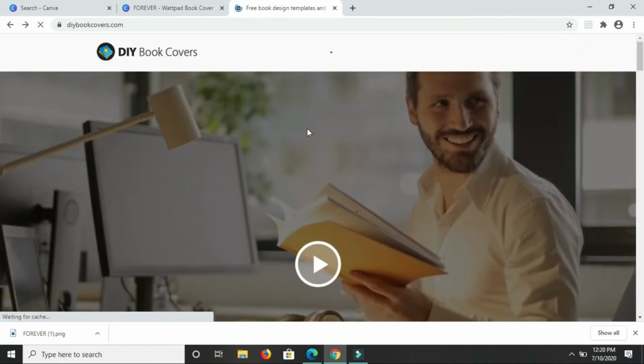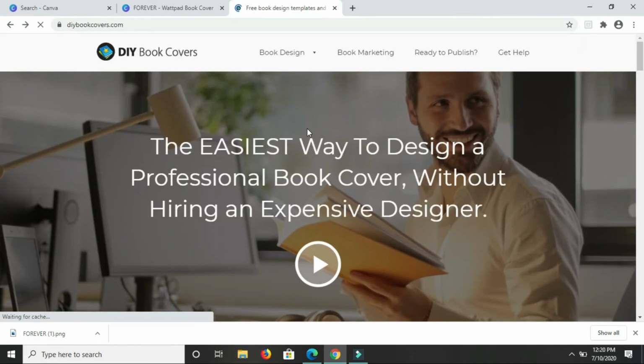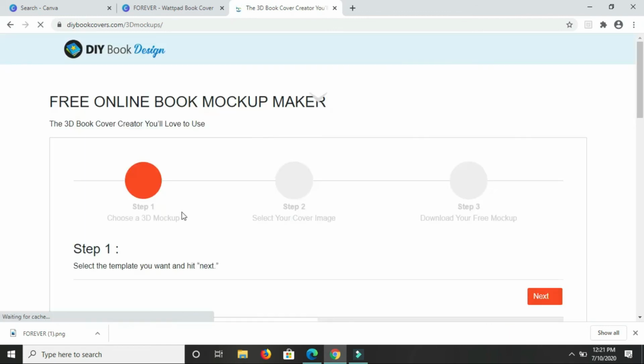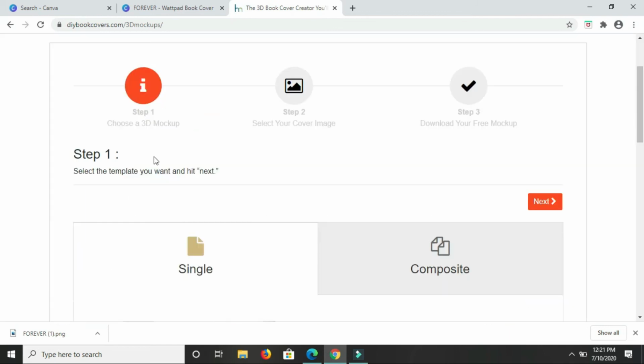So here, guys, we're waiting on this to load. On this site, you're able to create your 3D mockups for your ebook cover for free, so you don't have to worry about paying some sort of fee to get these mockups. Once you're on the site, you're gonna come to book design right here and click on 3D mockups. Then it's just 3 simple steps.